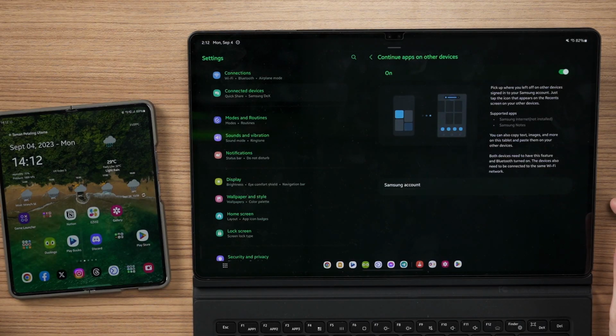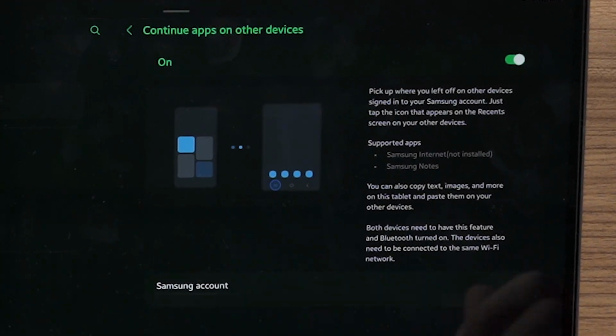This next option here brings forth a lot of features actually. It literally lets us continue using the apps from one device to another. But this is the one feature that I don't use at all because it only supports both Samsung Internet browser and also Samsung Notes. Yeah, I personally use Google Chrome and Google Keep a lot more, so this feature isn't that useful for me.